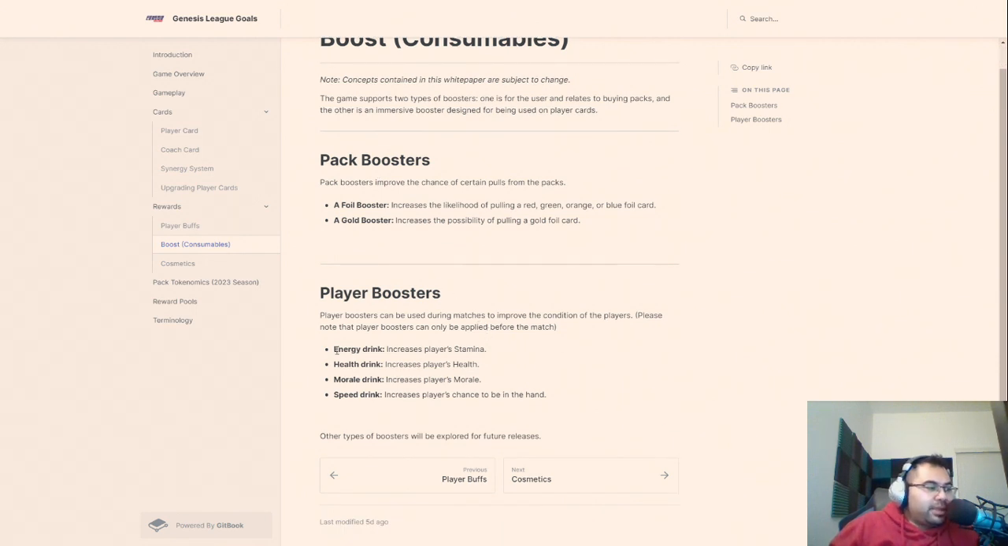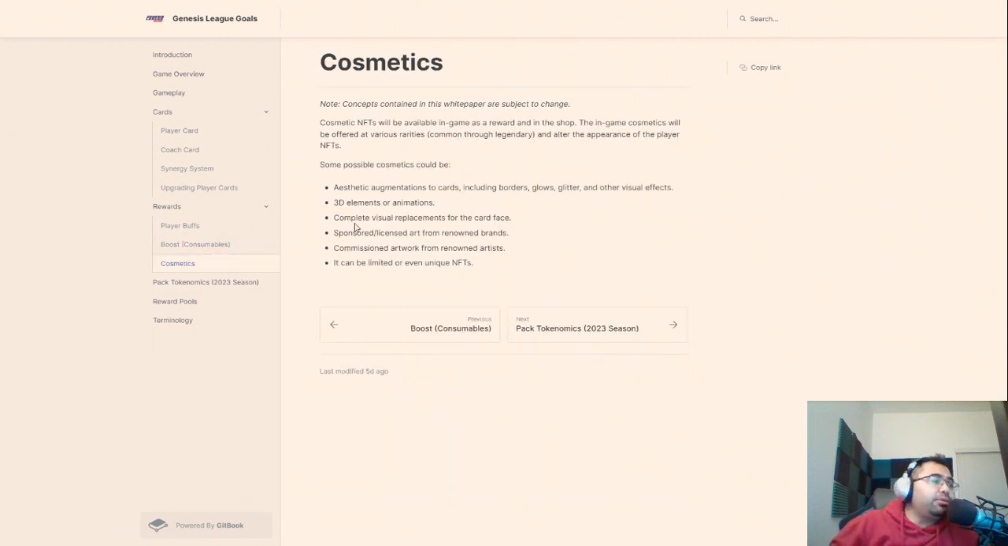Player boosters, though, you can get an energy drink that'll increase your stamina. You can get a health drink that'll increase your health. A morale drink. That sounds weird to drink a morale drink, but that'll increase your morale. And then a speed drink to increase a player's chance to be in the hand. I don't know what that means, but we will probably jump into it. And then there will probably be some cosmetic stuff, as we were talking about earlier, similar to skins or whatever else they'll be able to do, since they do have some kind of licensing worked out.